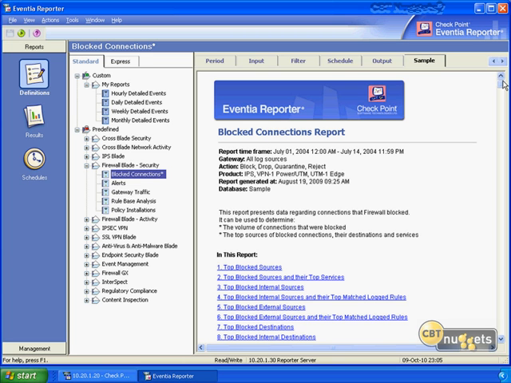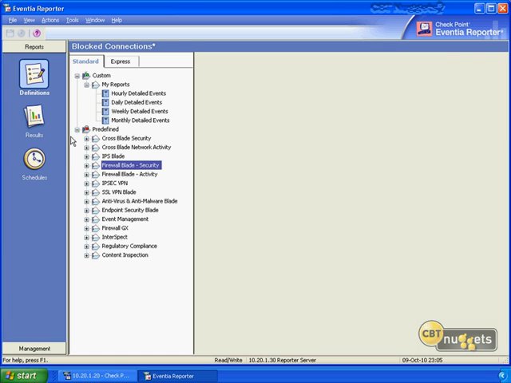And I like to do twice a day. You can do once a day if you want. But for me, I just like to keep an eye on things without having to dig all the way through the SmartView Tracker log. So that's pretty much everything that we have configured here for our Smart Reporter or our Aventia Reporter.